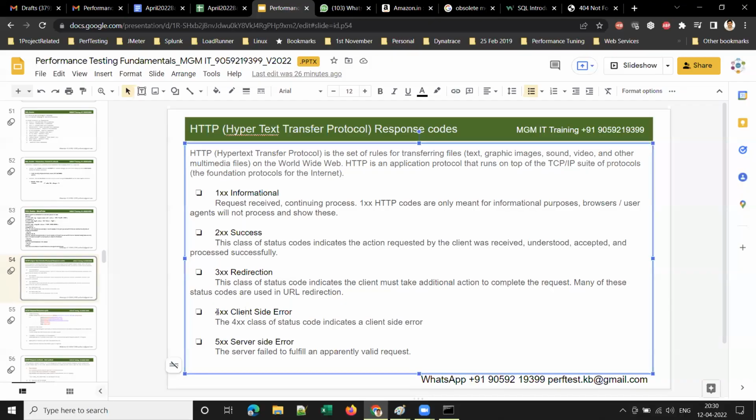That is about this 4xx, client side error. Now the next one is server side error. If the server failed to fulfill an apparently valid request, you might have seen this error many times, 500 internal server error. Have you ever seen that?